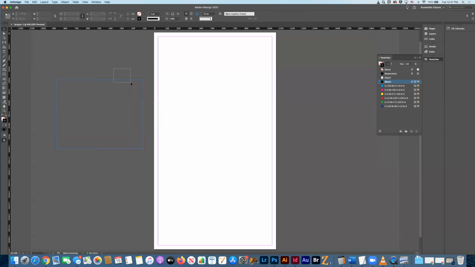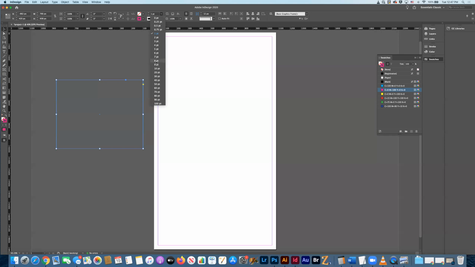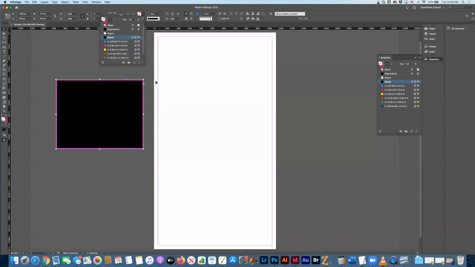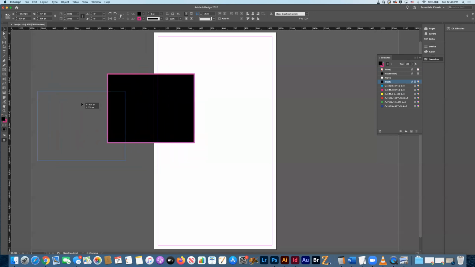The rectangle is obviously really popular. And once you've created that object, you can change the stroke. You can say it shouldn't have a stroke at all. You can give it a magenta stroke. You can increase that stroke to 9 points so that it's more visible. You can give this object a black fill. And with that black arrow tool, or selection tool, you can then move this object around.